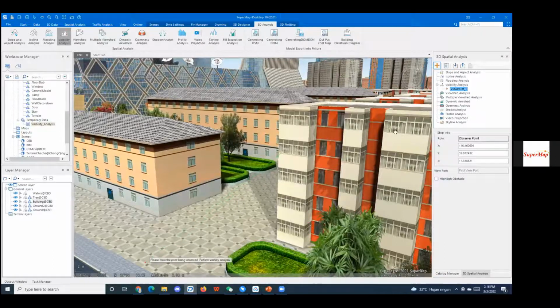And also I will add more points that cannot be seen from this point, I guess. Where is it?